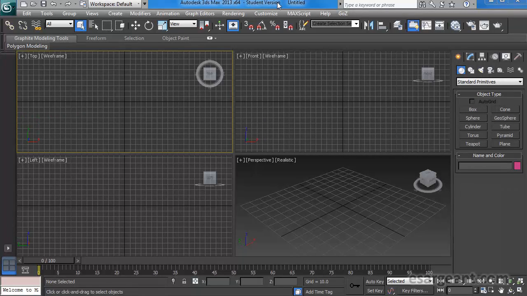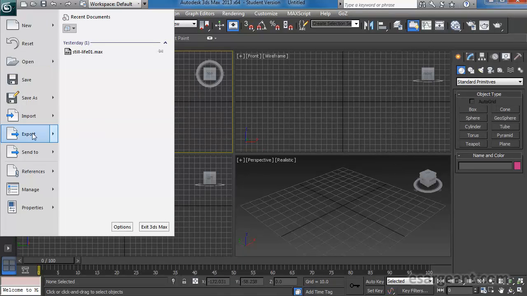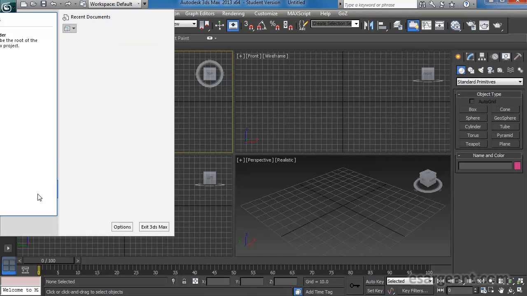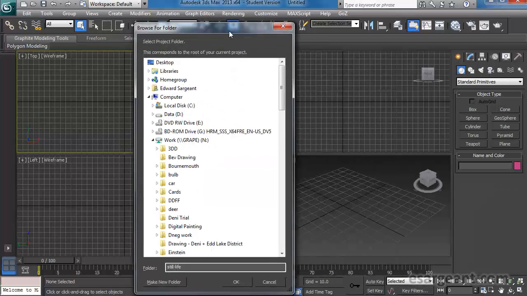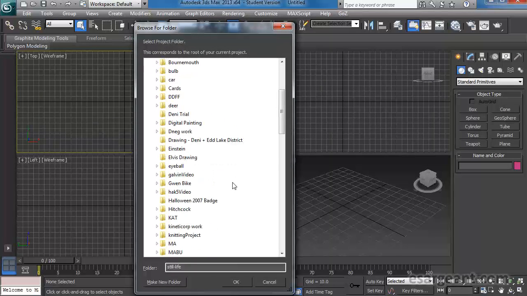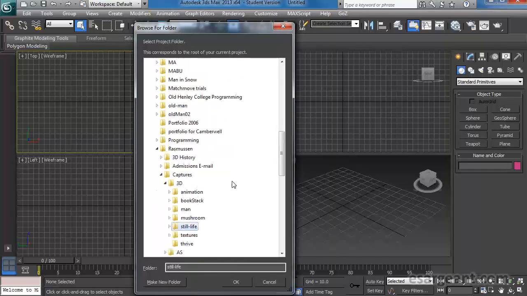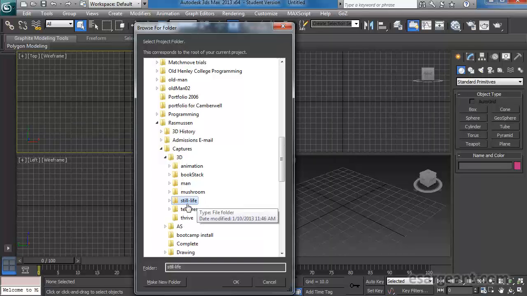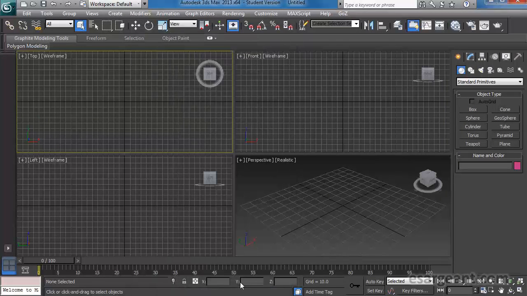So jumping into Max, the first thing we need to do really is actually set up our project folder. So I'm going to go to my application menu, I'm going to go down to my manage tab and then set project folder. From here I'll set my location, and you can see I've actually already created my folder. I just called it still life and click OK. And then Max is going to go ahead and populate that with some useful folders for organizing our content.